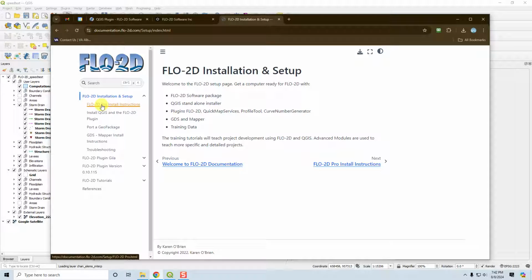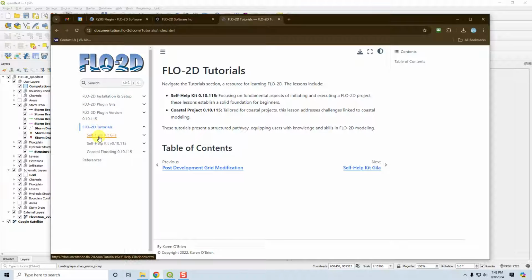So we've got your FLO2D Pro installation instructions, install QGIS and the plugin, and instructions on how to port a geopackage. If you want to go back and use Mapper or GDS, you get the instructions here, and some troubleshooting. I'm not going to go over these because we're going to focus on the plugin. Let me show you the tutorials first, and then we'll go back to the plugin.